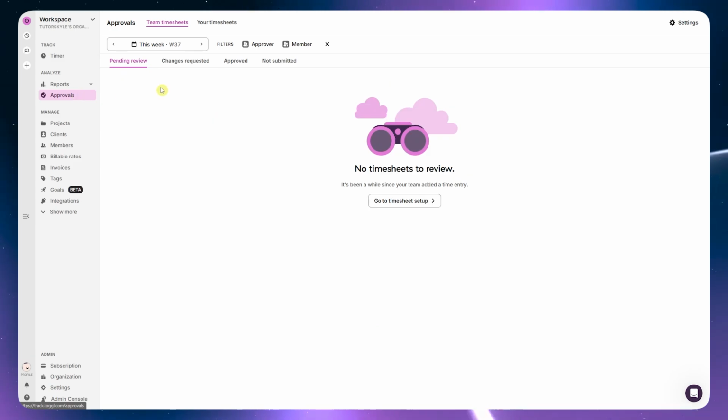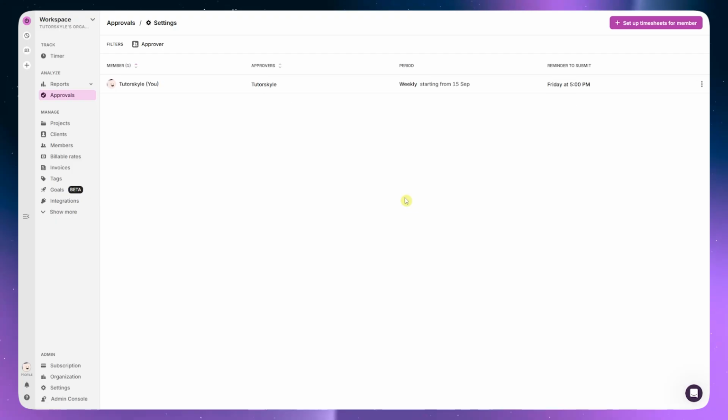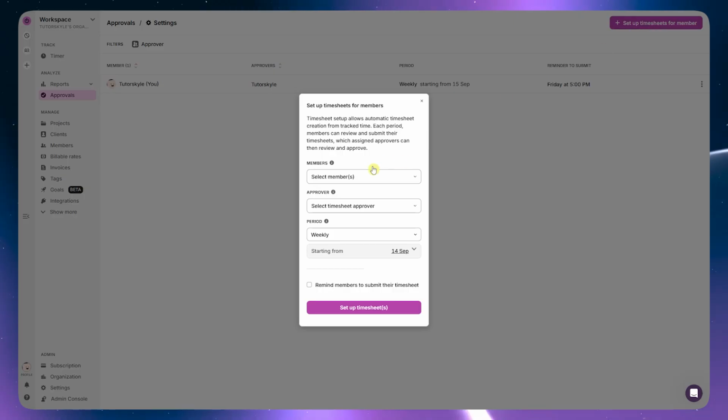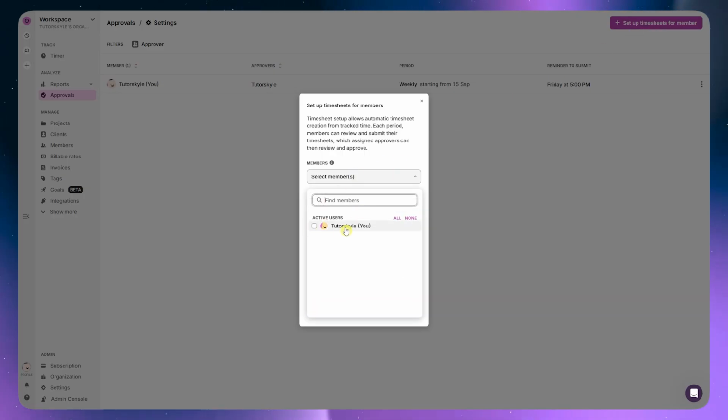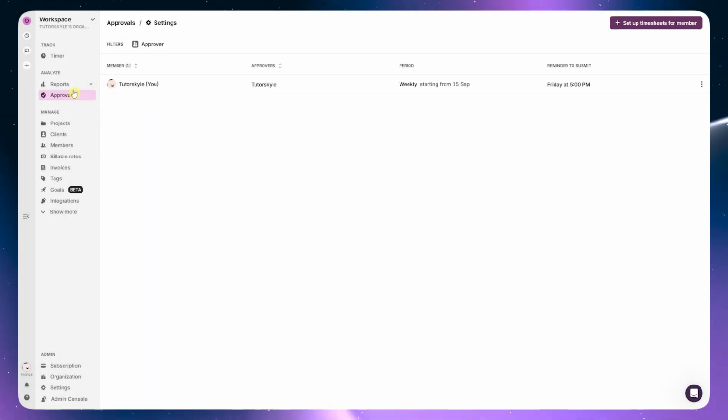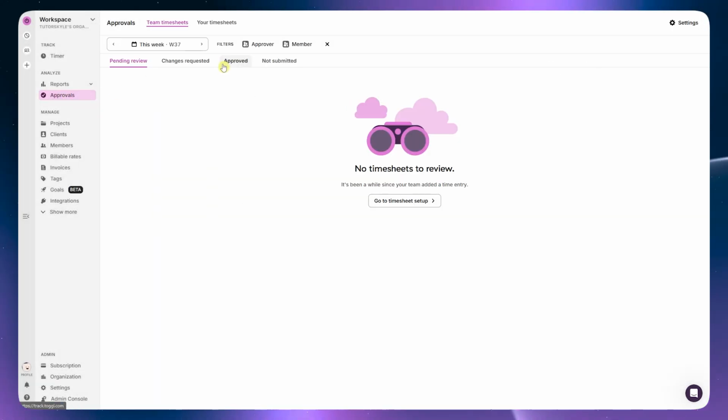And now let's go back in here into team timesheets. So now you can click here onto the setup. So you make sure that you also set this up. And then you can now click here on setup timesheets for member. So I would want to set it up for this member, for example, and so on. So yeah, that's basically how you would be able to use the approvals.